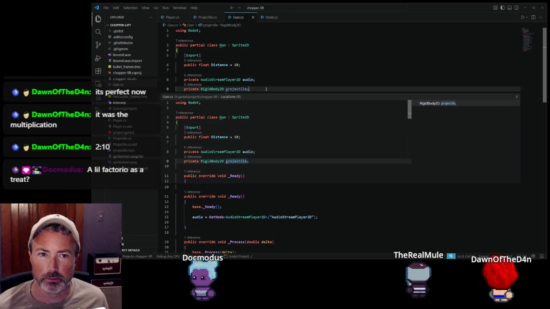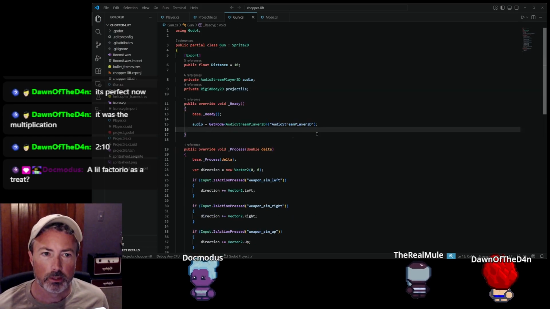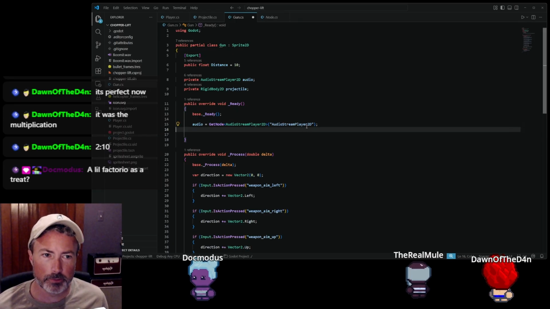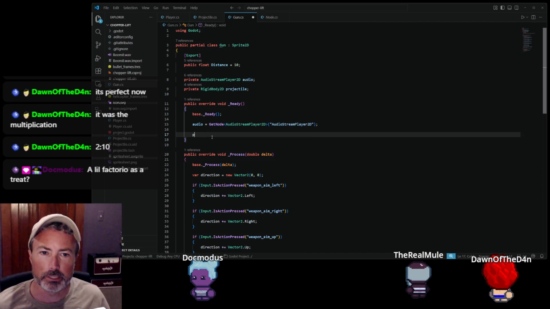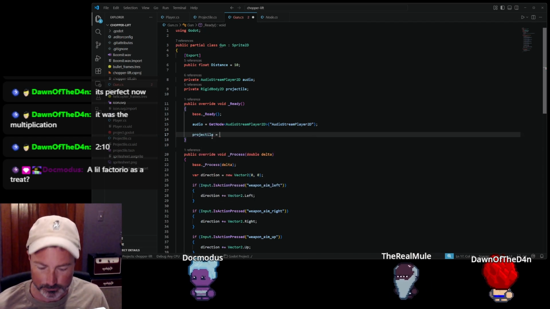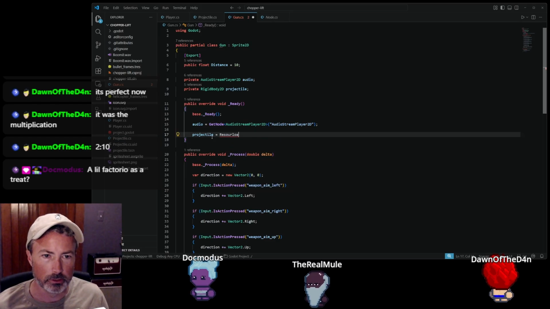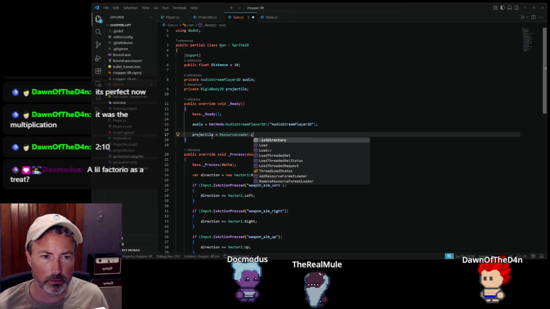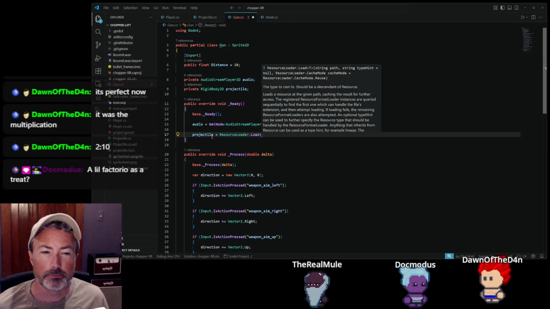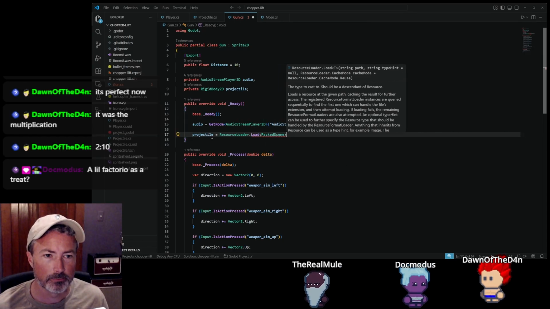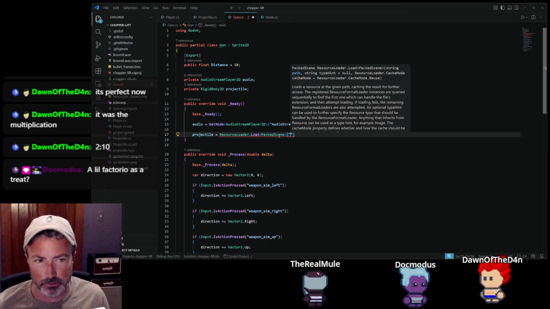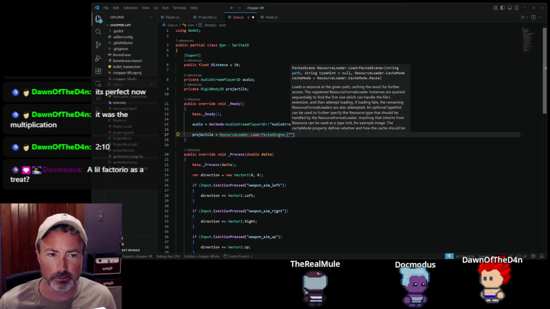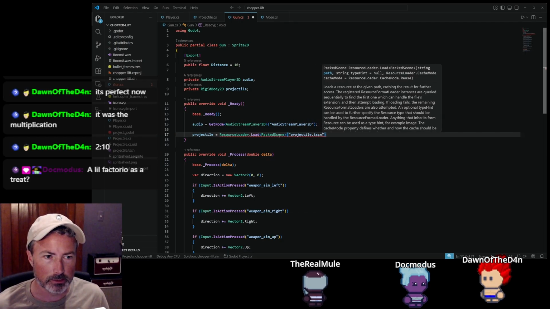We need another variable. And after we find our audio player and save it to this variable, we're gonna load up our projectile. Projectile equals resource loader, resource loader dot load an object of type, I think it's called packed scene. So we need a packed scene and it wants a path. Where do we find it? It's just in our root folder, so no folders or directory necessary. Projectile.tscn, like that.